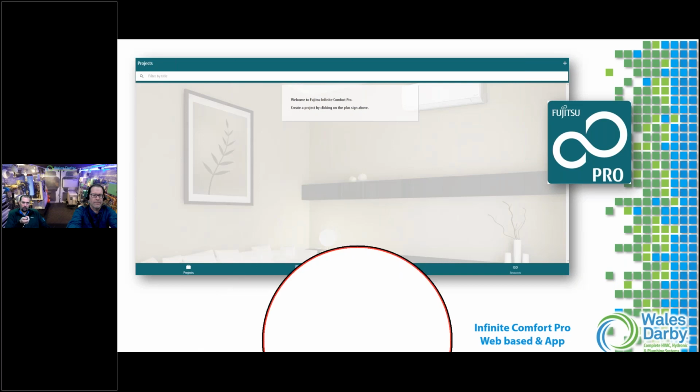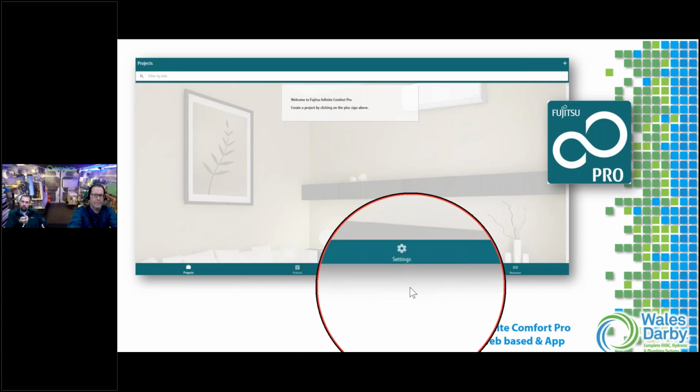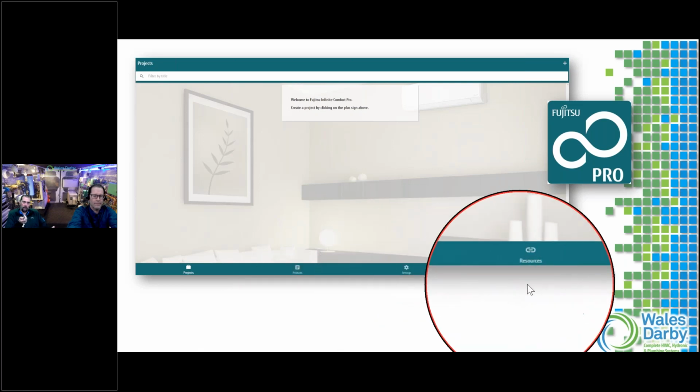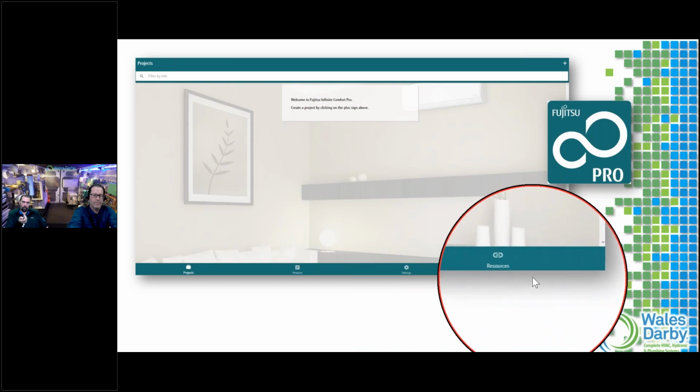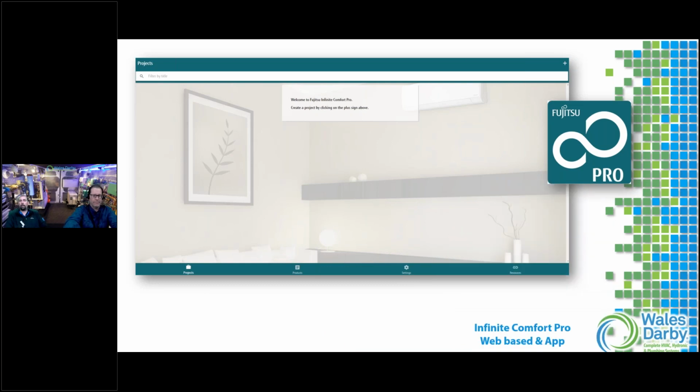Then you have a settings tab, where you can tailor everything to you, and then our resources. We click into resources, and there's a lot of information there, from brochures. You can register products from here. You can check warranties from the app now. There's a VR we were playing with before we jumped on today. The VR is a sales tool, more for homeowner-driven use.